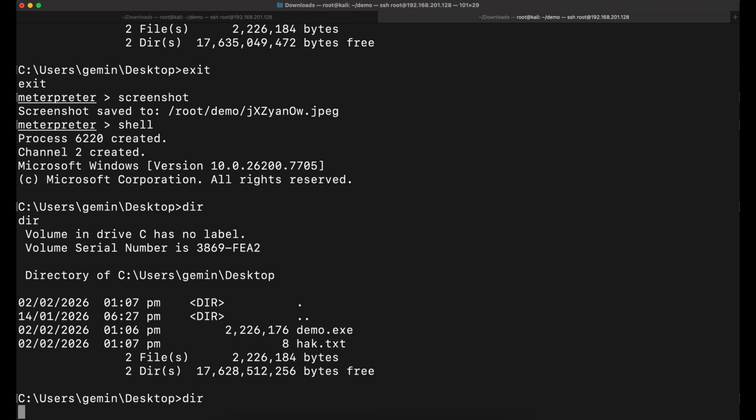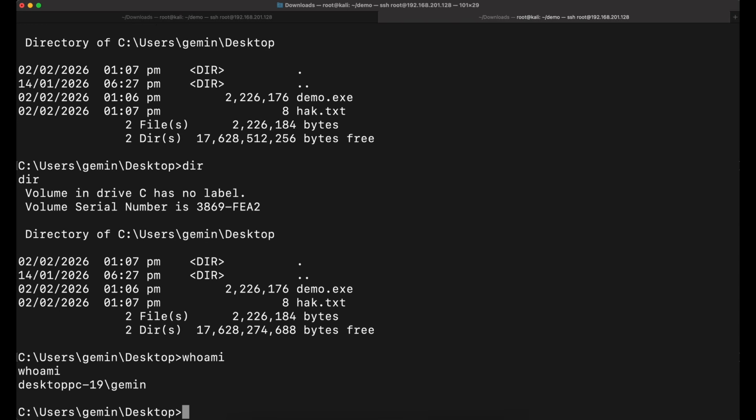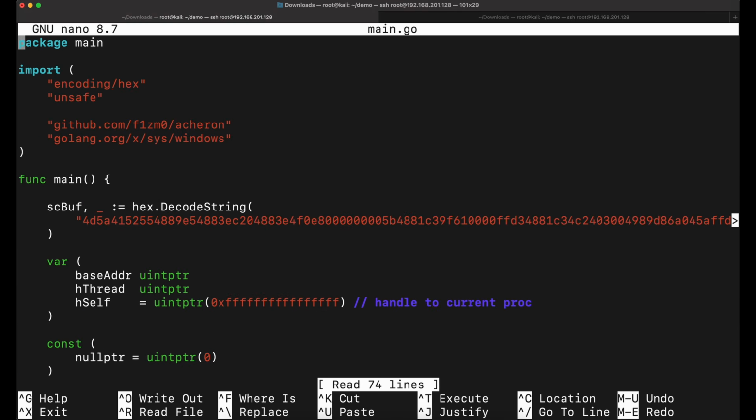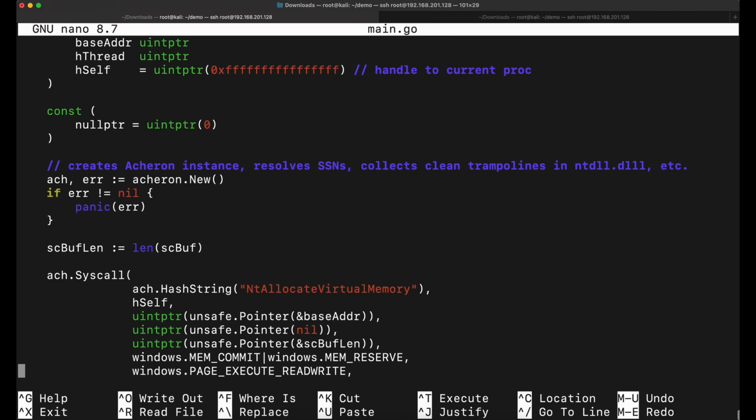This is great. Alright all, this is it for today's video. A quick and straightforward, no BS demonstration on how you can quickly build your own Golang shellcode loader with the Acheron library, bypassing Windows Defender.